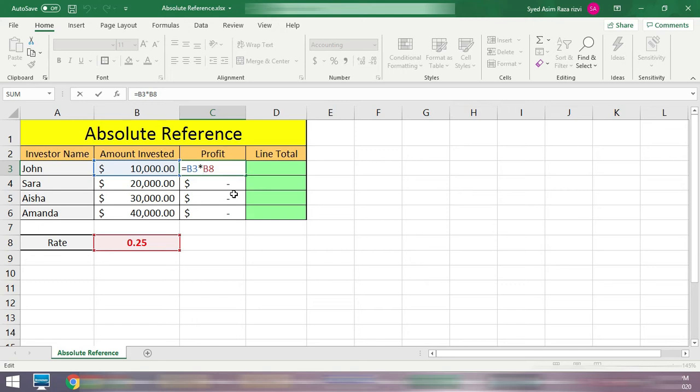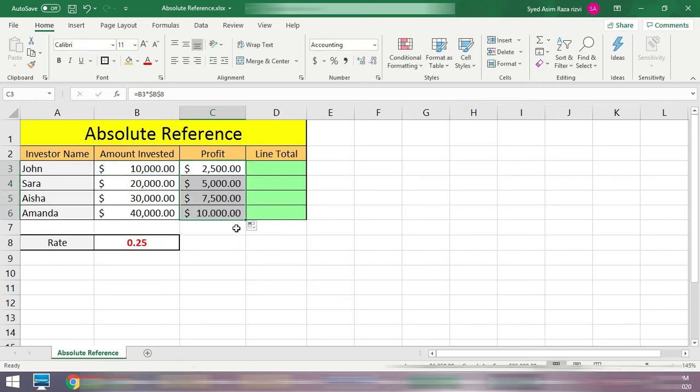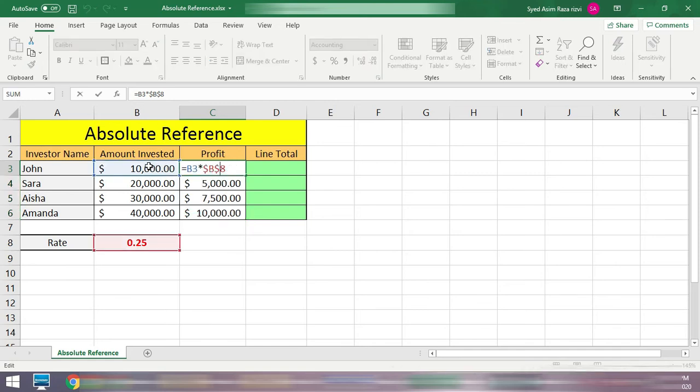Just place a dollar sign before the column letter, and before the row number, also enter a dollar sign. Then press Enter on the keyboard, and copy the formula again, and you will see that this 10,000 is multiplied by 25%. You get the return. This 30,000 is multiplied by 0.25, and then $40,000 is being multiplied by 25%, and the net profit is $10,000, $7,500, $5,000, $2,500.